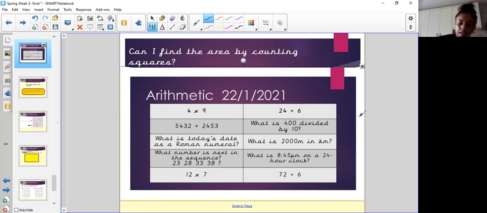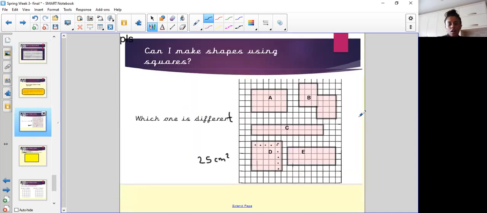Let's have a look at what we're going to be learning about today. Now, before I continue the lesson, if you have got a piece of paper in front of you, that will be really handy for today's lesson as well. So let's see, it says which one is different. So we've been learning about area, and area is the area within the inside of the shape. So for example, my notebook here, the area is calculated by what is inside of this rectangle here.